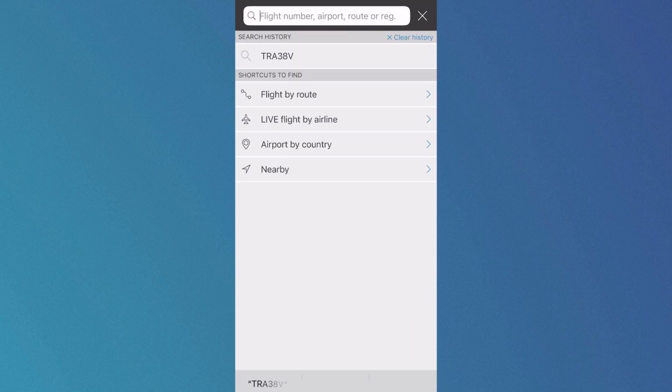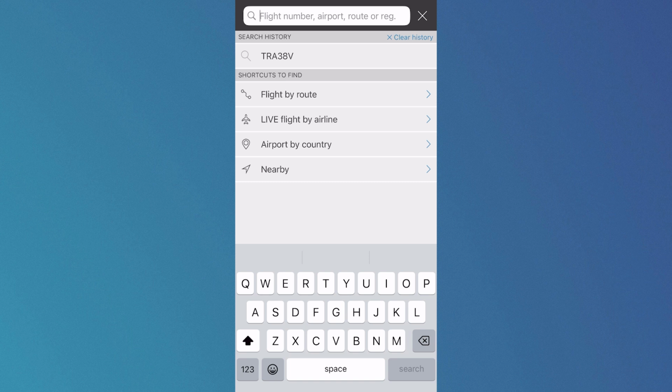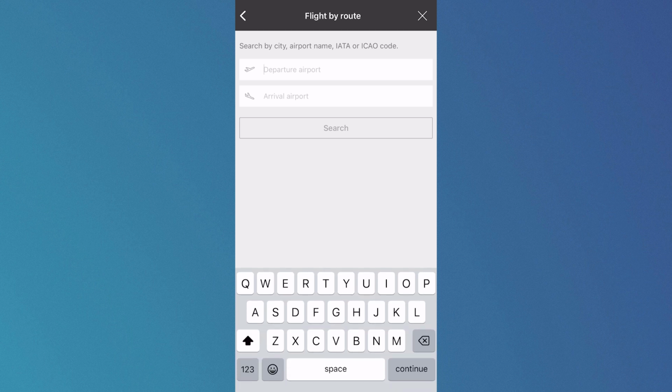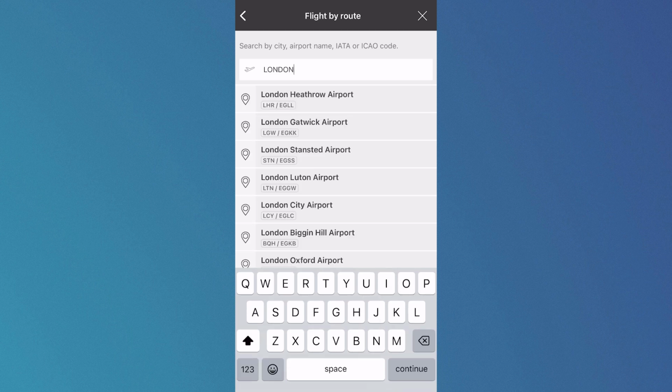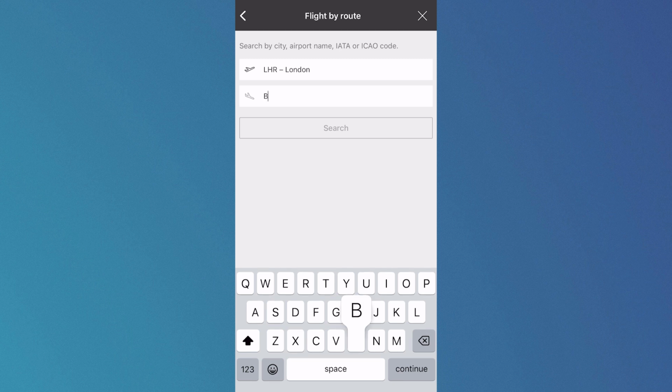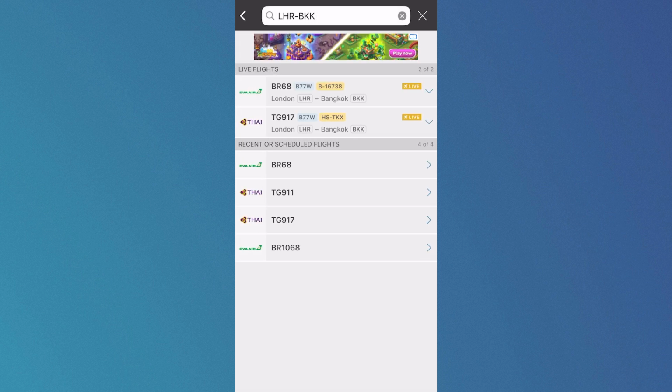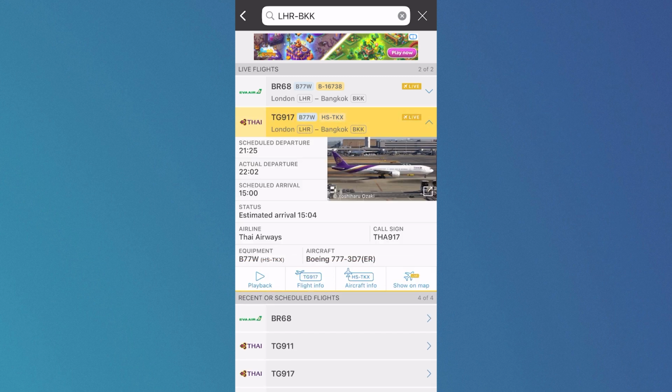Now, if you're not sure what the flight number is, you can also search by flight route as well. So I can click on that option from the drop-down arrow, and you can select the departure airport and also the arrival airport. So I'm just going to put in London Heathrow to Bangkok. Then click on the search button, and it's going to show you all of the flights from these two locations. So this is just another way to go and locate and track a flight.